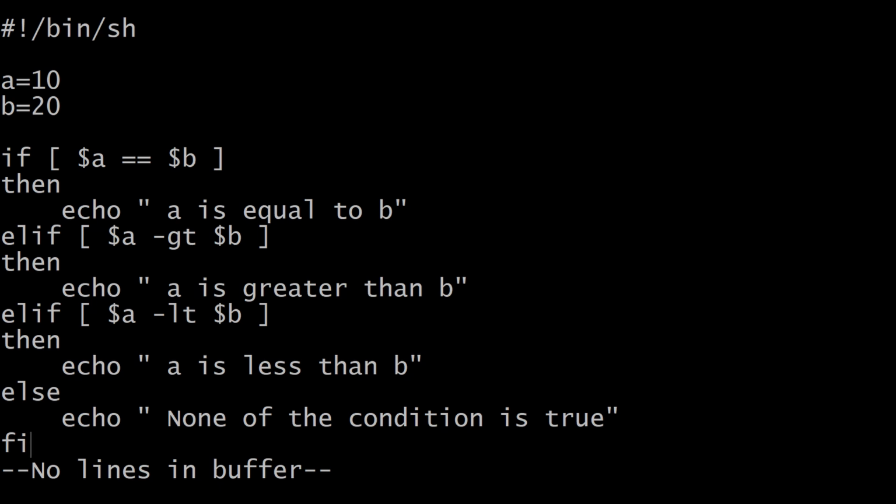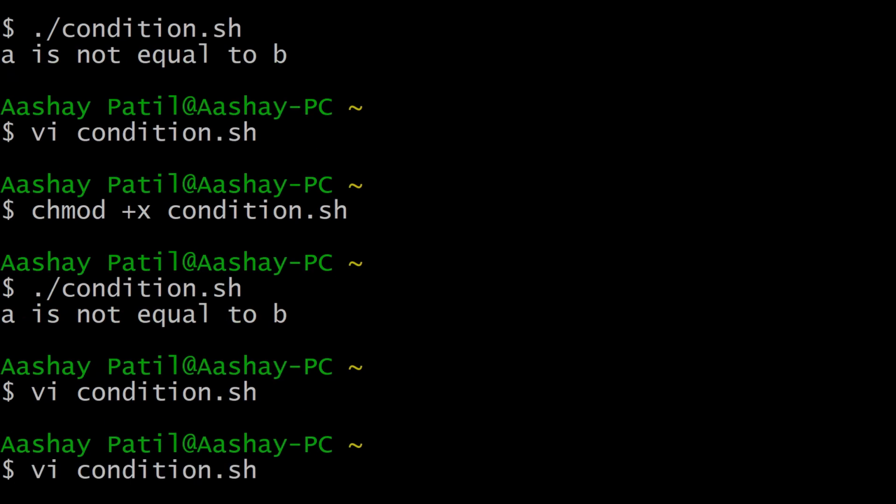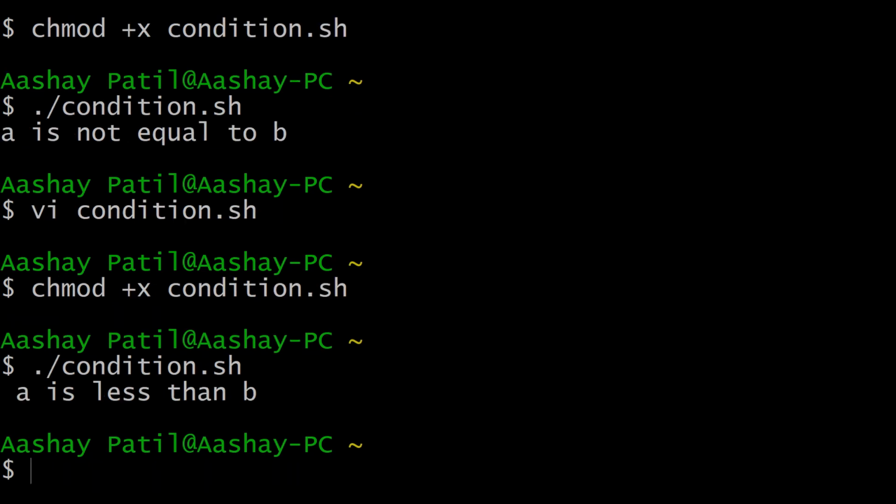As you can see, we have successfully created one elif statement which contains 3 expressions and 4 statements, but only one of them will be true. So what is that statement? You already know. As a is less than b, it has to show as it is. So let us save this file and execute it again. As you can see, it is printing a is less than b.